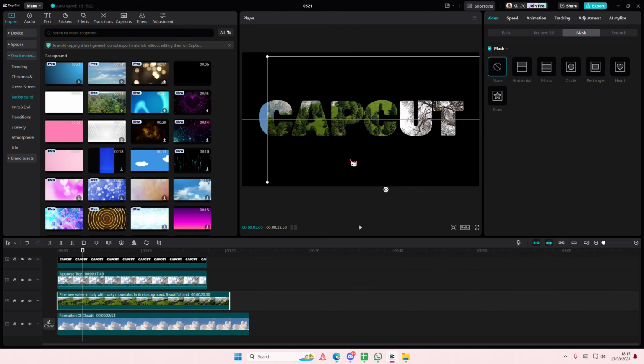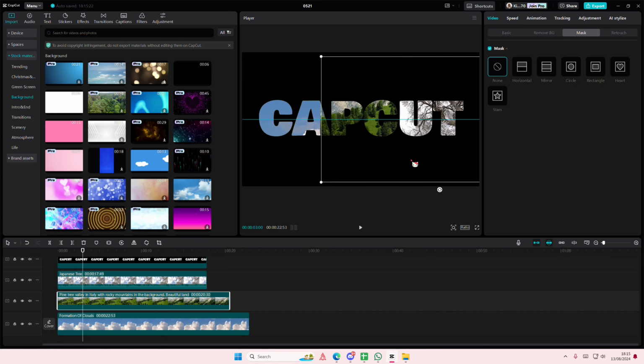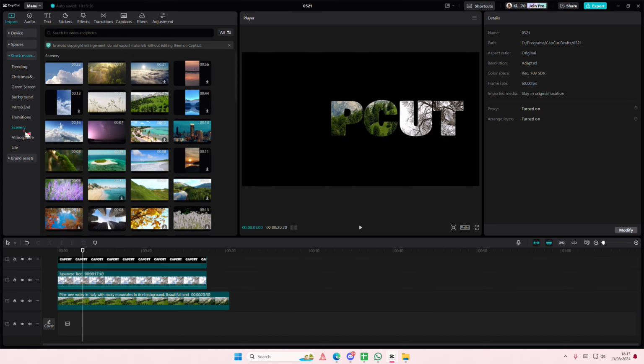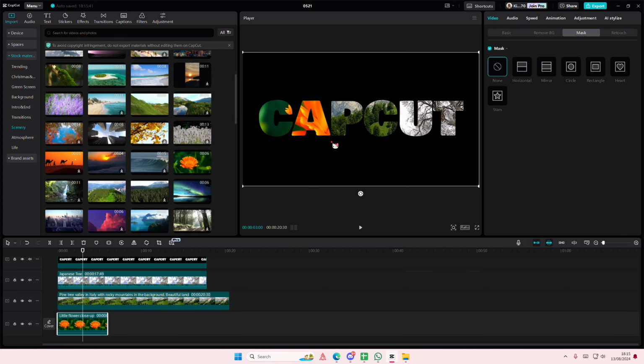Then I want this one to be in the PC one, like the letters. You can just move it if you'd like to, but if you want a certain part, you're going to have to mask it. I'm actually going to change the CA one to something else like that. And that is it.